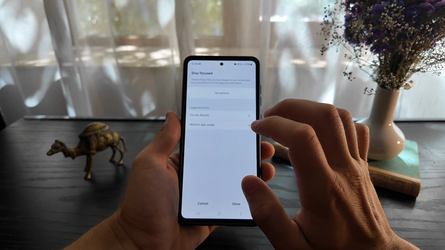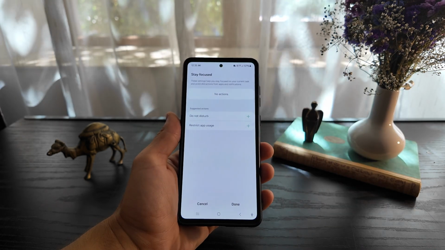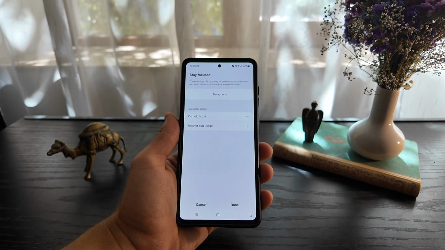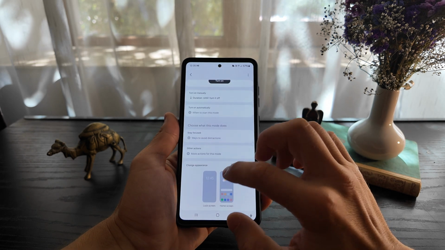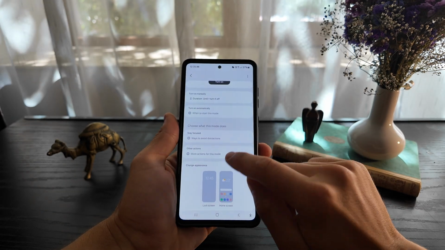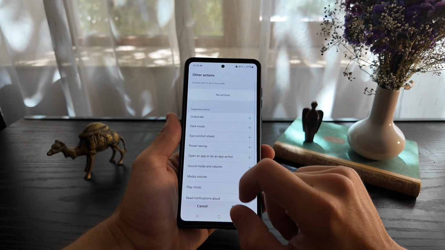Here you can set what this mode does. So you can turn on do not disturb mode or restrict app usage while this mode is on. And you can also add other actions as well.